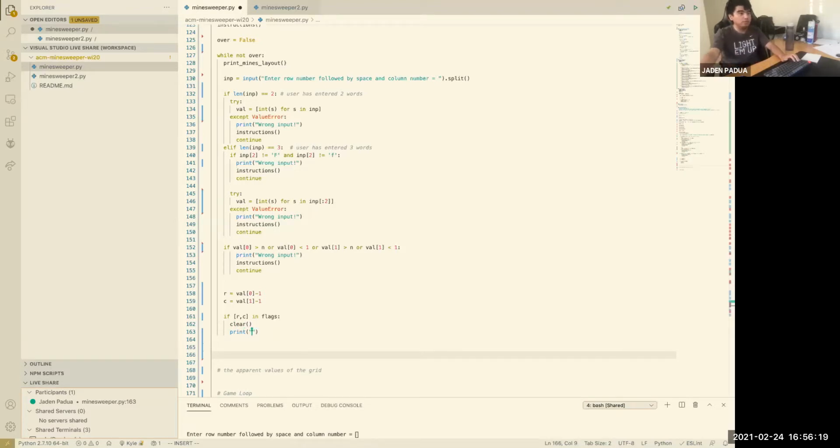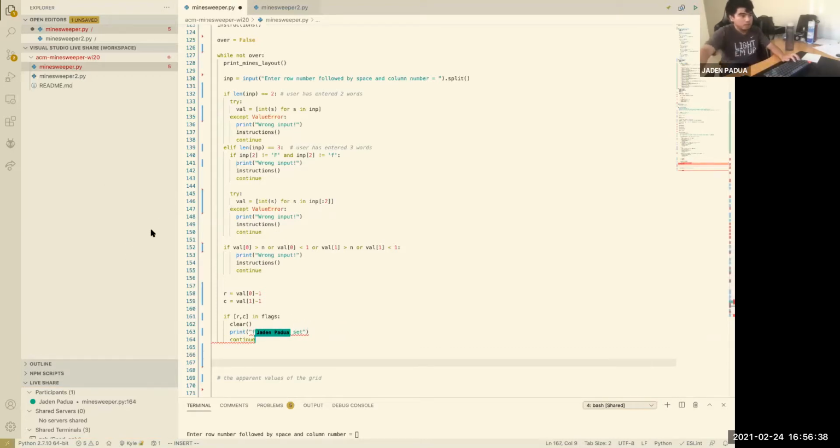Then we're gonna print. What are we gonna print? We can just say flag already set, right? So the flag already set, and then we're just gonna continue after that.